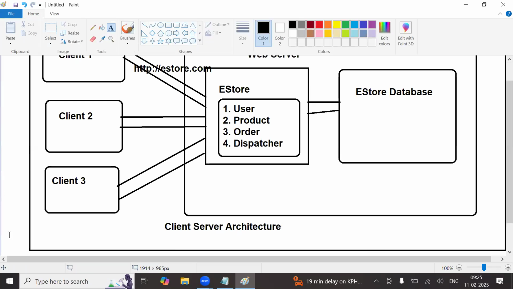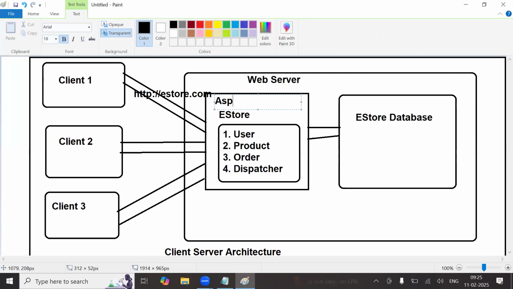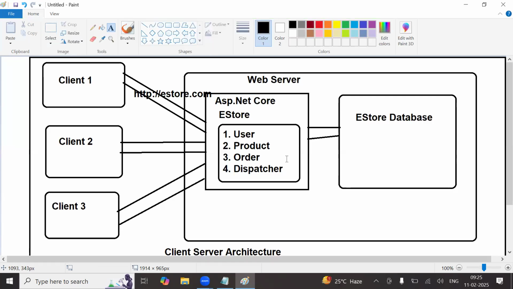Now tell me where we can have ASP.NET Core in this architecture. On the web server side, in the eStore project. Absolutely correct. So ASP.NET Core will be developed in the eStore project. Do you all understand? Everybody, unmute and say yes or no. Did you all get my point?